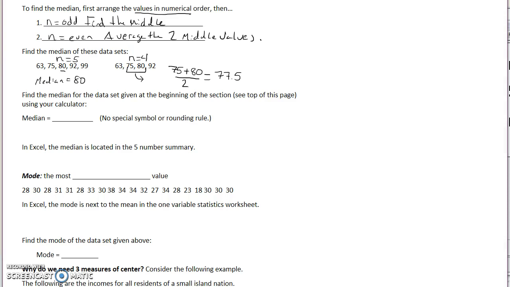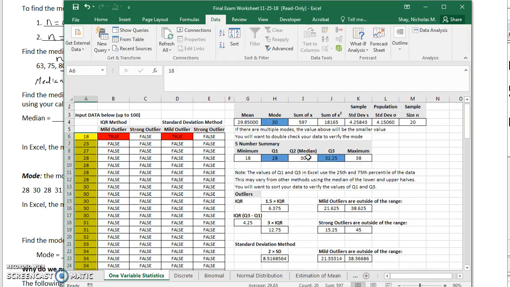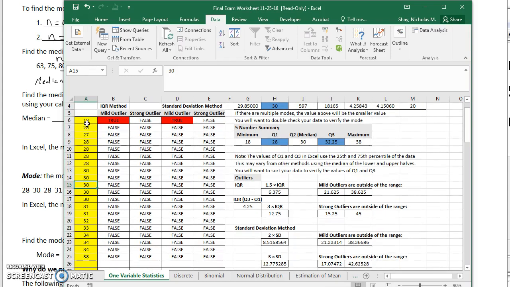So let's take a look at our Excel spreadsheet, finding the median. The median is actually located, if you look at your Excel spreadsheet, right here. And you can see that the median for our data set is 30. Another nice thing to take a look at is our sample size over here is 20. So we can just count 1, 2, 3, 4, 5, 6, 7, 8, 9, 10. There's an even number of data points.